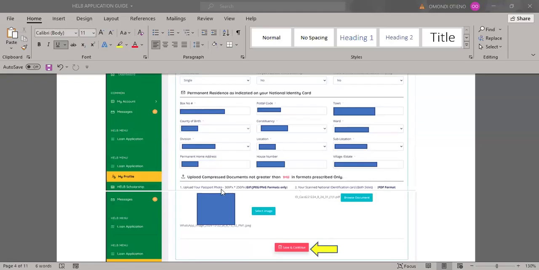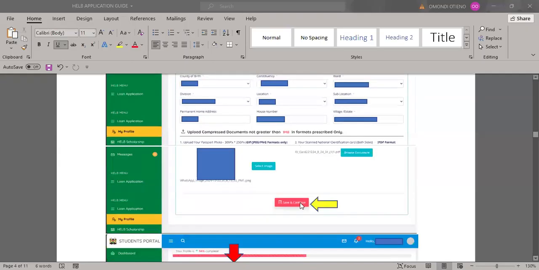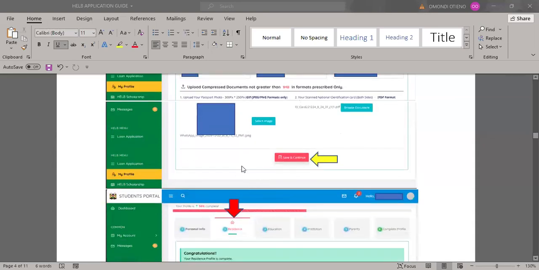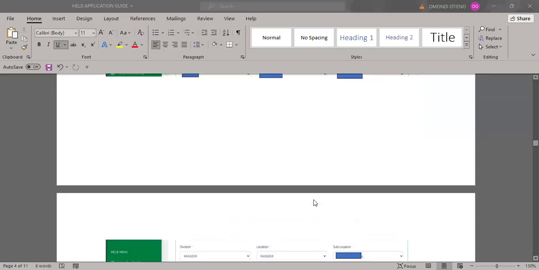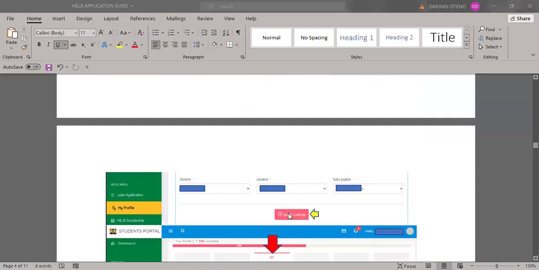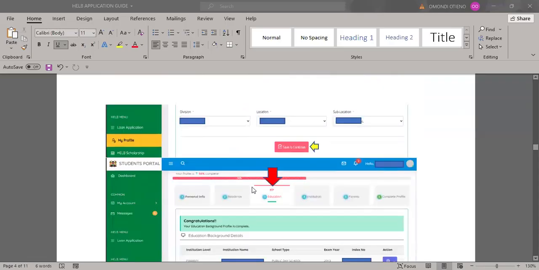When you upload your passport photo, remember it must be an image. So if you bring a PDF here, it will be rejected, right? You're able to see that it must be an image. ID number must be in PDF format. Then you come to this part, save and continue. The moment you save, it will take you to residence. Now you can see, just provide those details, your current place of residence. Then you save and continue. You save and continue. It will take you to step number 3.